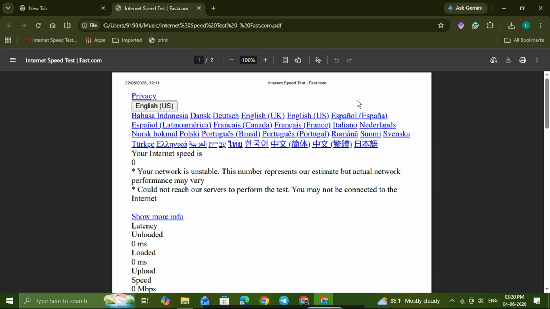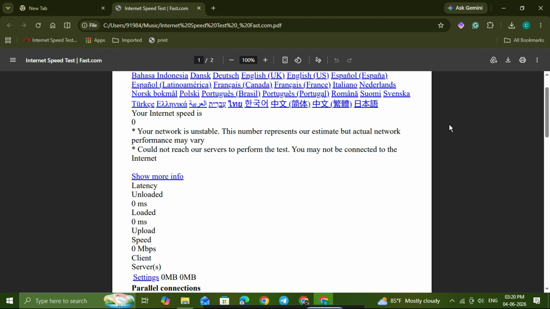Once the file opens, don't worry if the text looks like part of an image. Chrome can still process it in the background. Give it a moment to analyze the scanned document. Depending on the file size and your computer speed, this may take a few seconds.